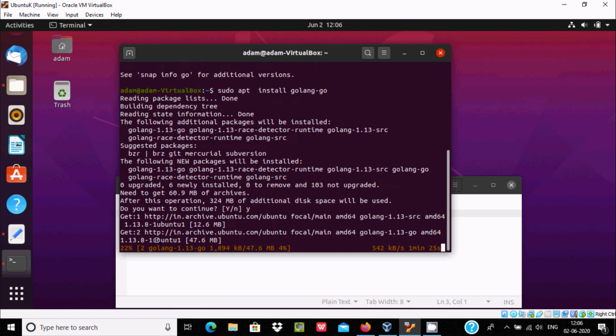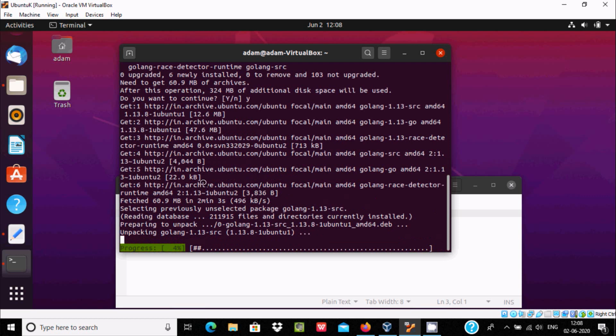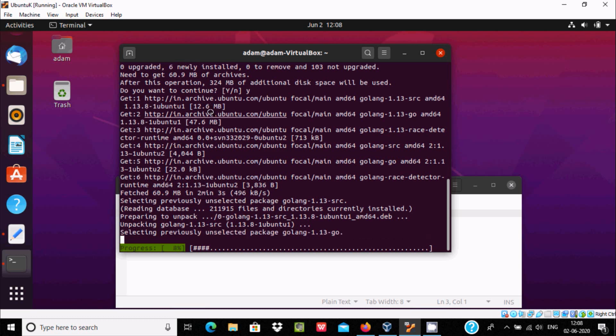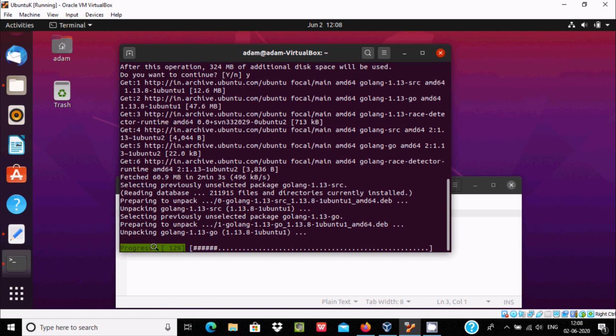So right now it is downloading a 12.6 MB file with the speed of 7 to 6 KB per second. So this first part has completed. Now it starts downloading a 47.6 MB file, with the speed of 1262 KB per second. It will take around 30 seconds. See, this file has downloaded. So here this is the 47.6 MB file, 12 MB file, and here this is the status of progress. After downloading it, fetched 16.9 MB in 2 minutes 3 seconds with the speed of 496 KB per second.